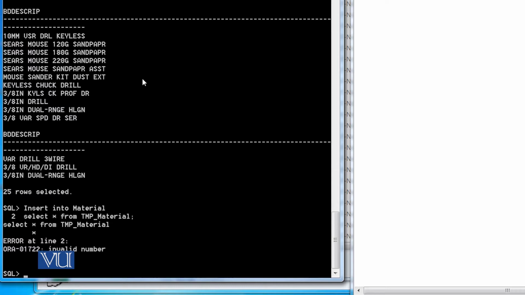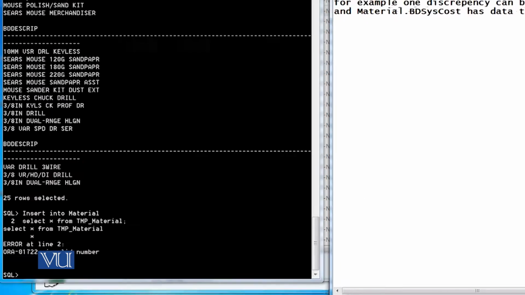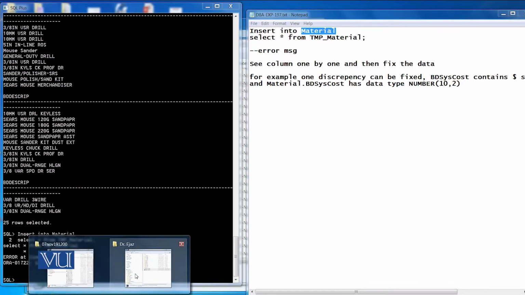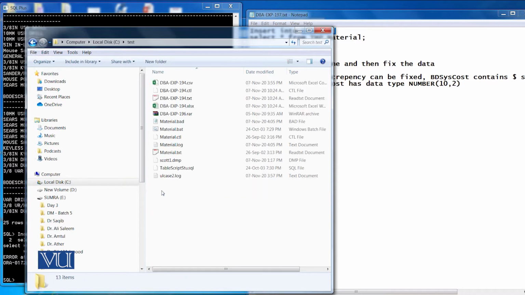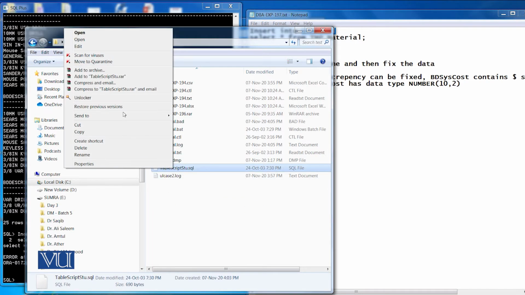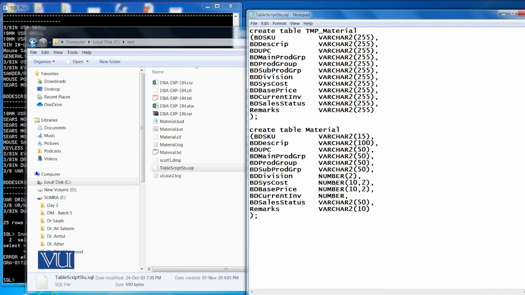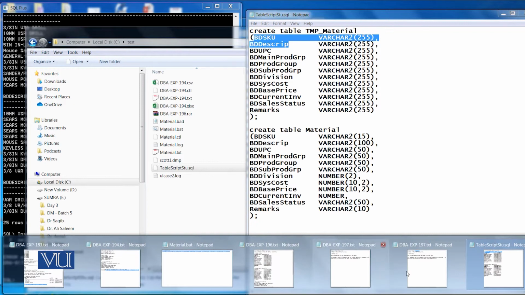So step by step, we should see what exactly the column is, and how we can see and manage this data. So let's move on to our script, which is in the C drive test folder. In this particular script, we will use a few columns. For example, we have these two columns and we try to move the data in these two columns and see whether we can move the data or not.